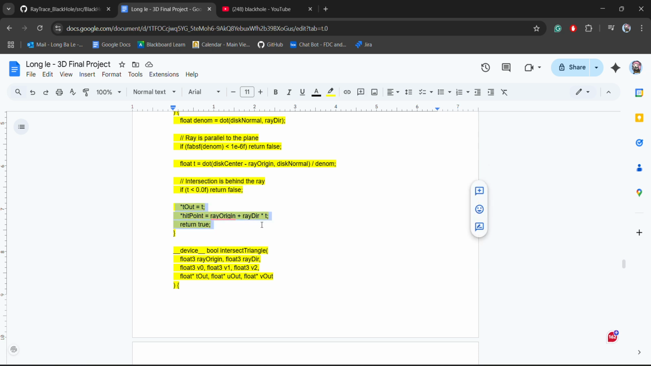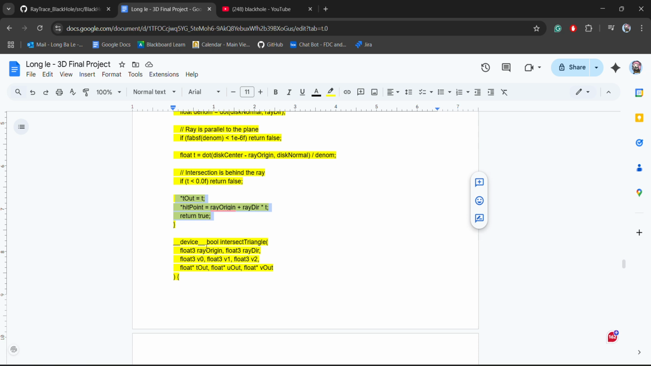Else, it will store the computed t in the output parameter, compute the actual hit point on the plane as the origin plus the ray direction scaled by t, and store it. So that will return true.